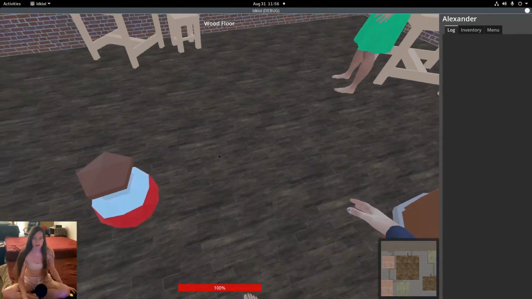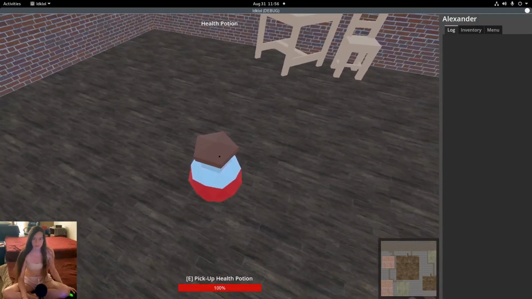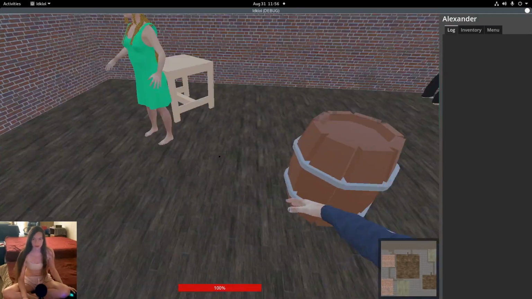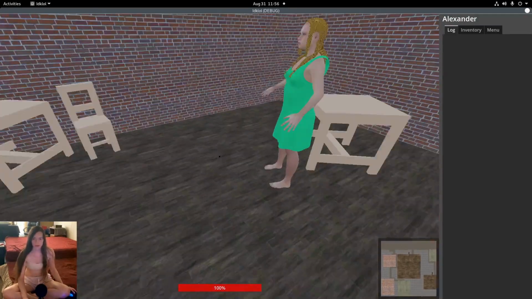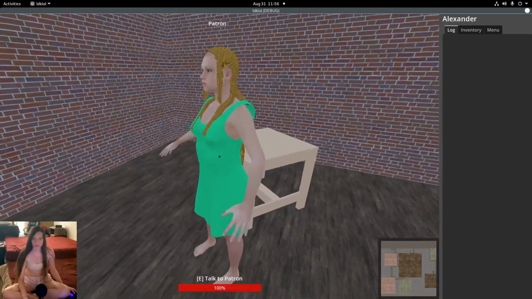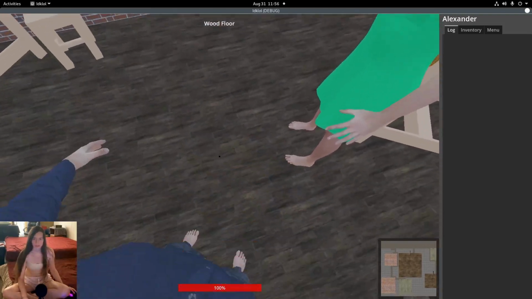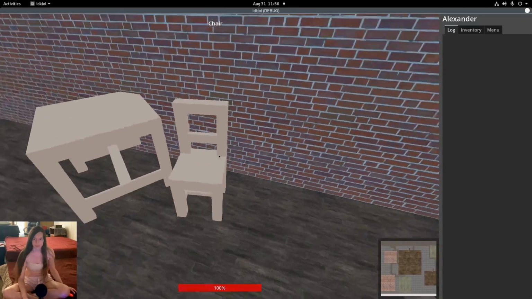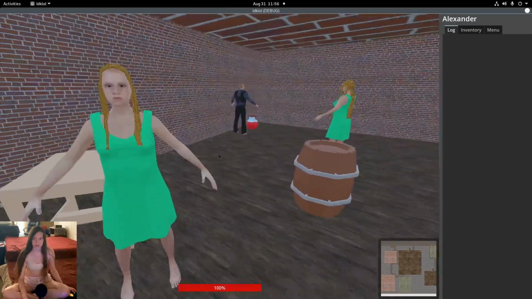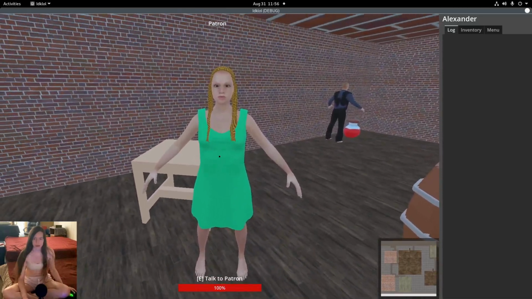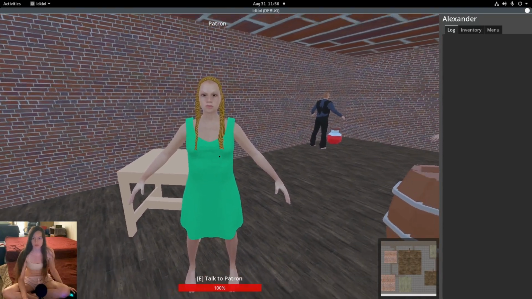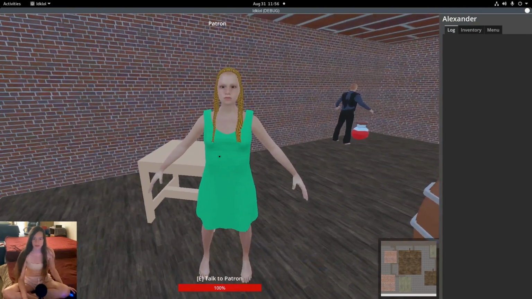So I added an indicator at the top middle to tell you what you're looking at. And it changes when the line of sight picks up a new entity ID. I also added dialogue and used text-to-speech to make the NPCs talk.